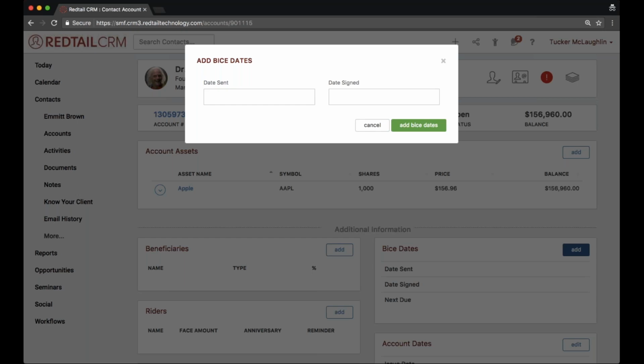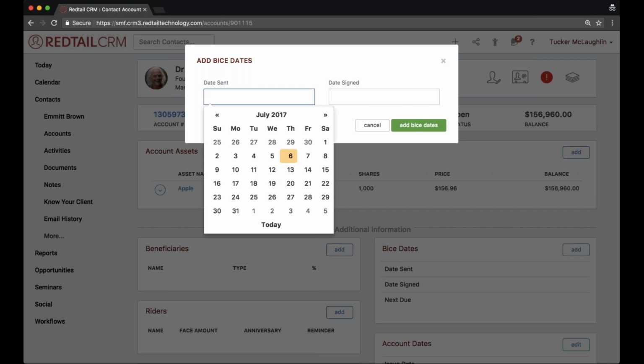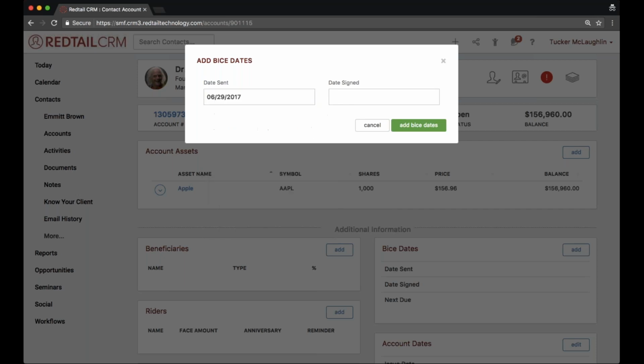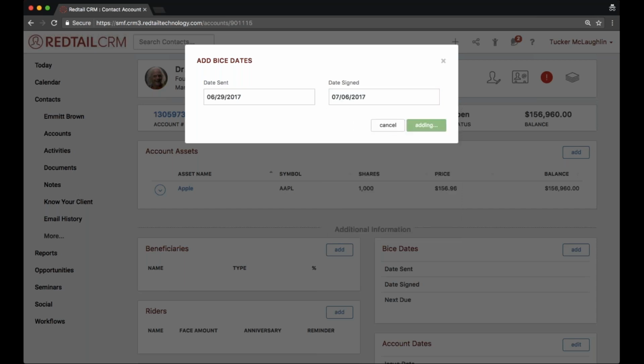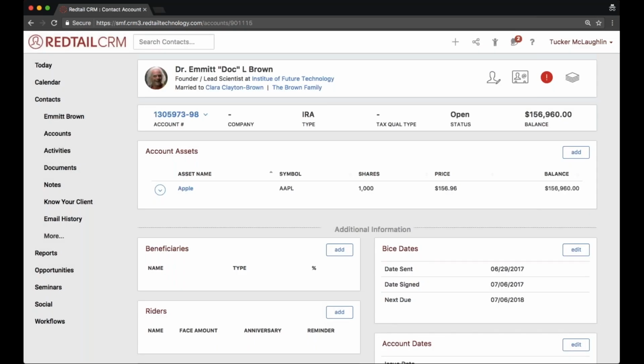So we're going to enter a contractual agreement with Emmett Brown, and I'm going to put in the date that I sent this to Doc Brown and the date it was signed. Let's say we sent it to him a week ago, and it took him a week to review the documents, sign it, and get it back to us. So today was the day that he signed it and got it back to us. Then we can put in that the date signed was today, and you'll notice that next due automatically populated. I didn't press anything to put in that next due date. All I did was put in the date signed, and then it automatically provided me with the next due date.